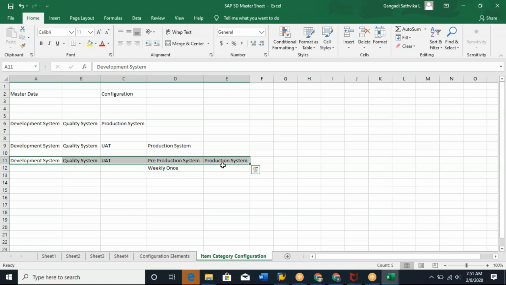Sometimes some other people have the sandbox, which is again that pre-production system. It's called a sandbox in a sense like it's always refreshed and you can play like anything. Whatever you want to do, you can do on that system. Nothing is going to impact. So this is the typical landscape.